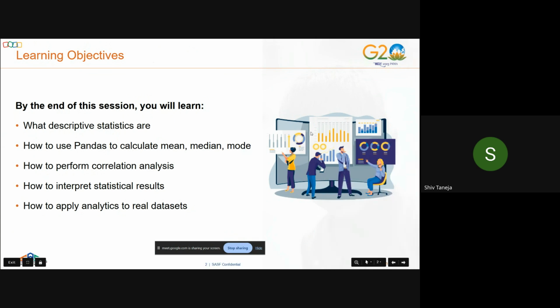what descriptive statistics are and how to use Pandas to calculate and get insights using the stats, and how to perform correlation analysis, which basically means what is the relationship between two columns that we need to calculate the insights, and how to interpret these results and how to apply these analytics in real data sets. Okay, so let's get started.